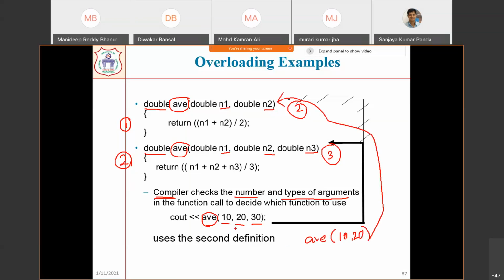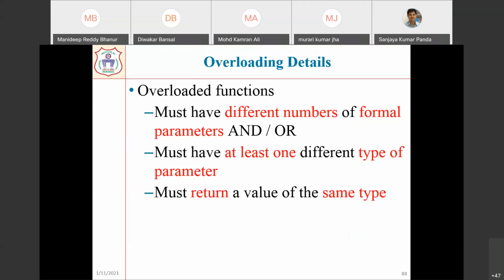Based upon the input, the compiler is going to provide that input to one of the definitions, wherever it meets matching arguments. So to overload a function, the functions must have a different number of formal parameters. You cannot take one function with an integer and another function with an integer; that is not allowed. At least the formal parameters' types must be different, with at least one different type of parameter.